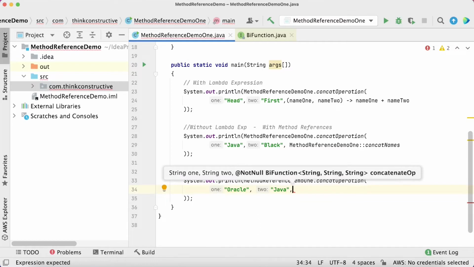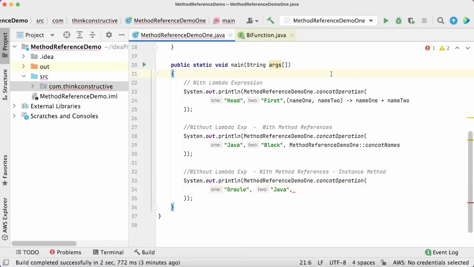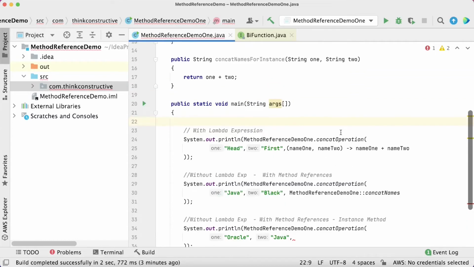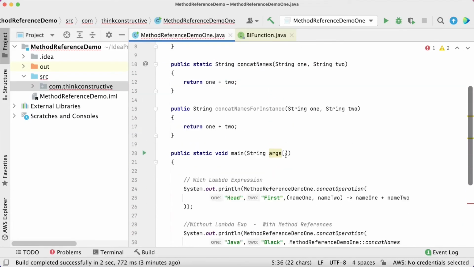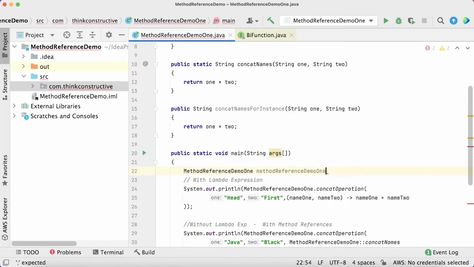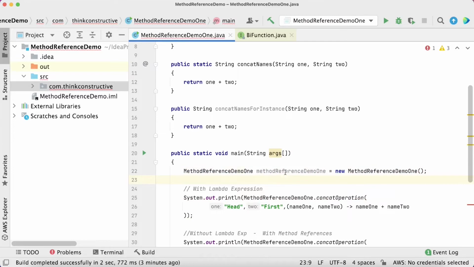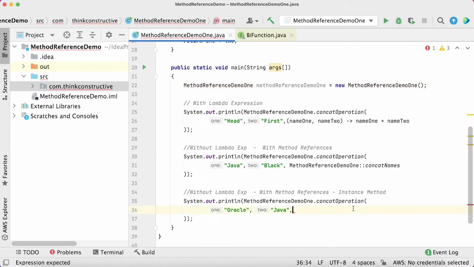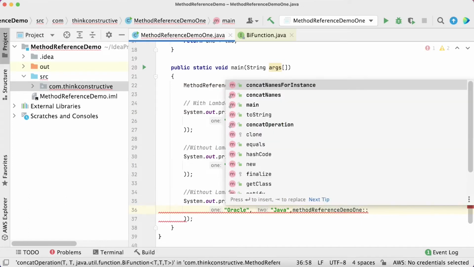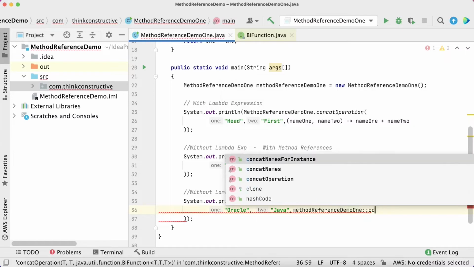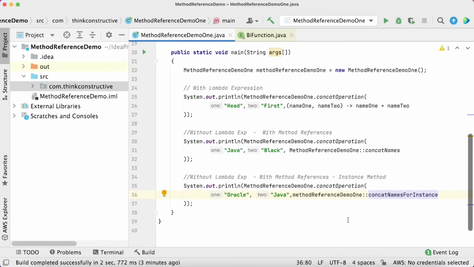The third parameter this time should be the instance method. For calling an instance method, I should be using some object or some instance of this class, because with the help of an object we can call an instance method. So I should first create the instance of the MethodReferenceDemo1 class. I have created an object, and now with the help of this object, I can call my instance method. See, it is suggesting concatNames for instance. That's how you can directly call the instance method with method reference. Okay, done. Now let us execute and see the output.